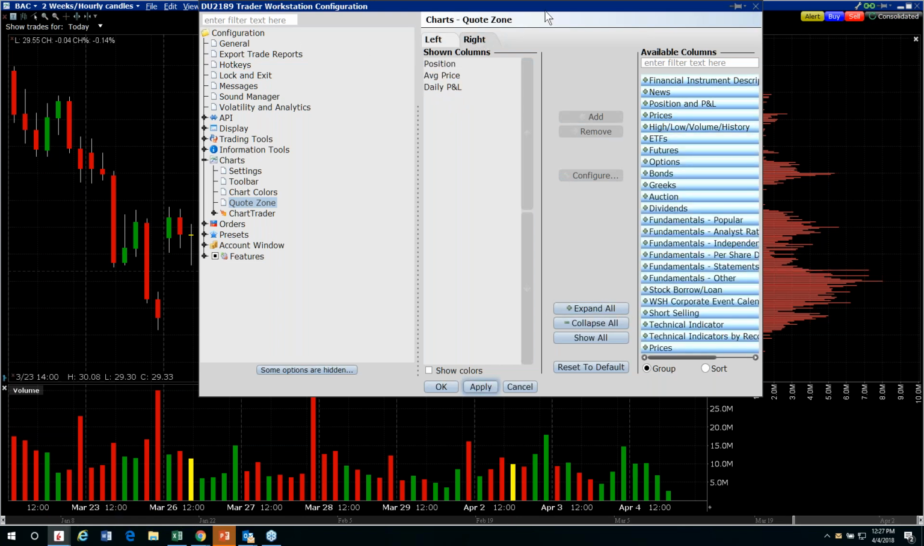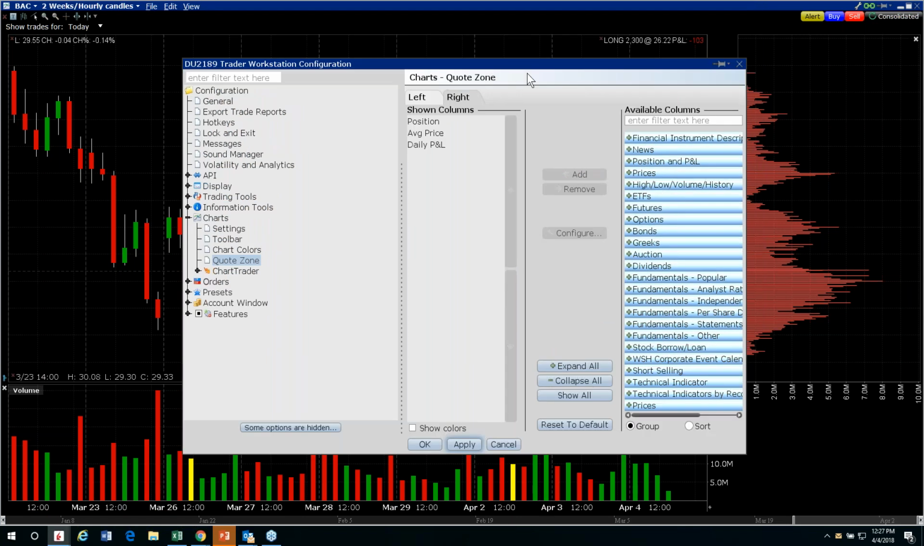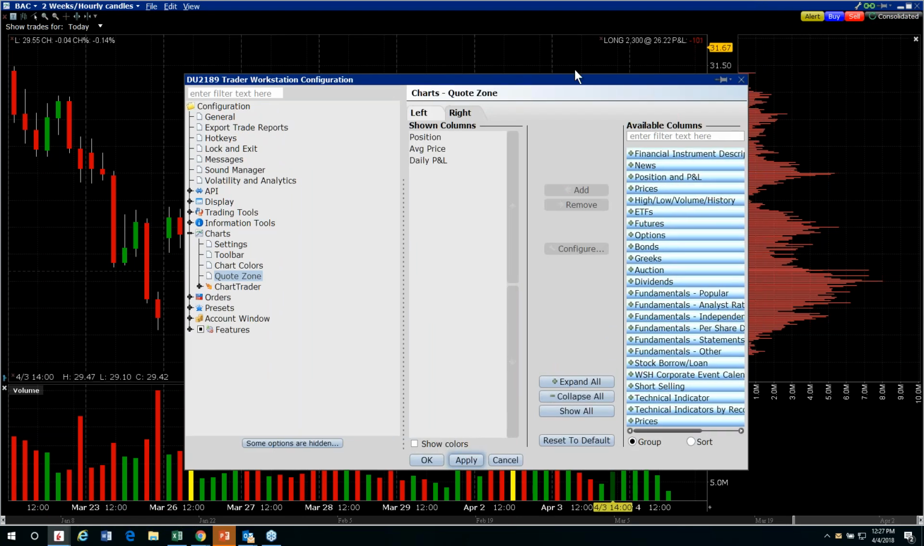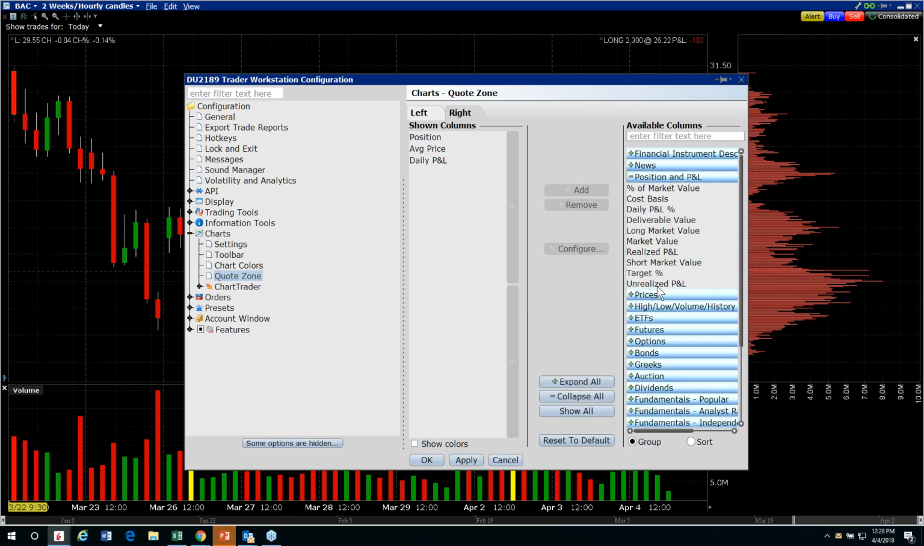Now, I'm also going to move over to the right-hand quote zone, which shows if you have a position, what that position is, the average price, and the daily P&L. Now, that's showing me daily P&L, but notice I might want to see something more, such as my unrealized profit and loss. So I'm going to make this choice, choose add. You'll see how it appears.